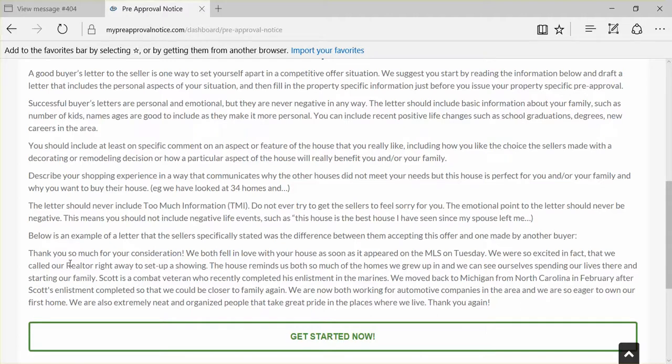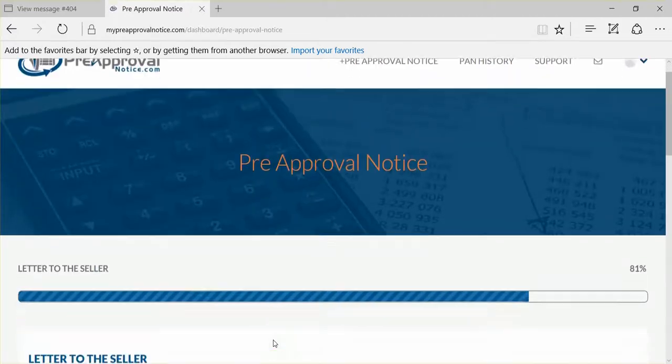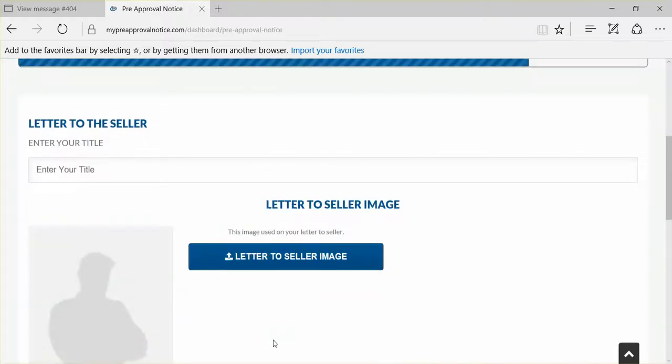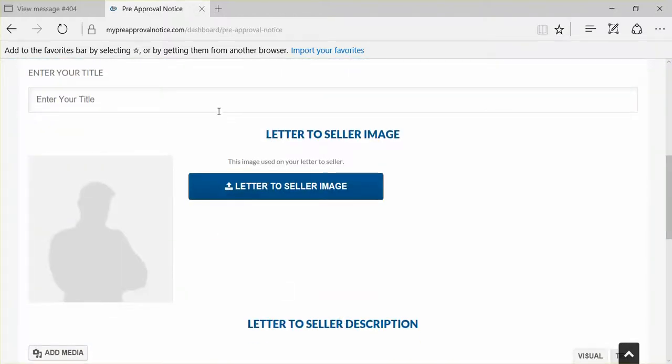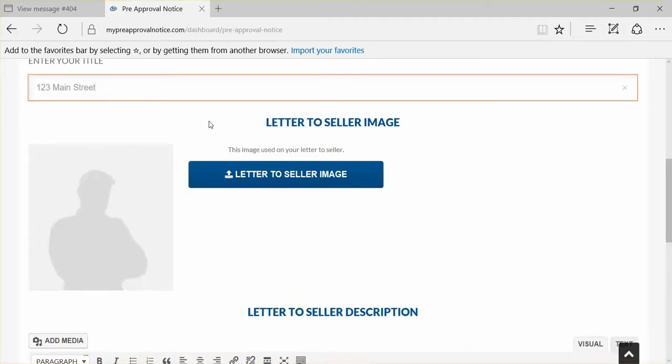Now, I'm not telling you that you're going to get your offer accepted by making lowball offers just because you have a cover letter, but sometimes you won't be the highest offer with a cover letter and you'll still get accepted. And certainly if you are the highest offer, it's just going to help that much more. Now scrolling down here, you're going to have the address of the property listed here. Our system will auto-generate this at some point, but right now you have to enter it in.